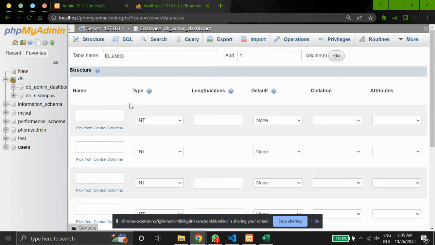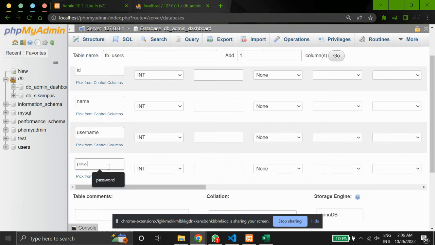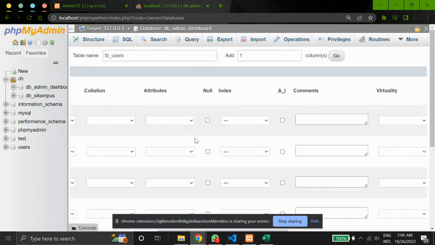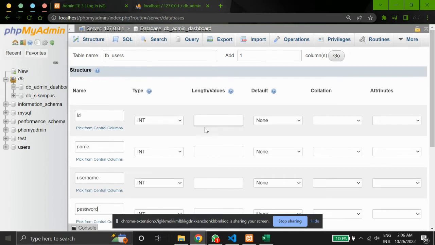Next, we need to fill these columns. In our table columns, first we need ID, and then name, username, and lastly password. Make sure that you don't make a typo when creating the table.